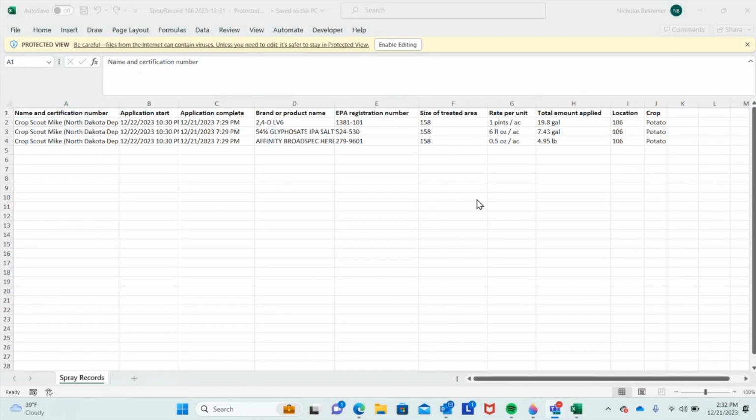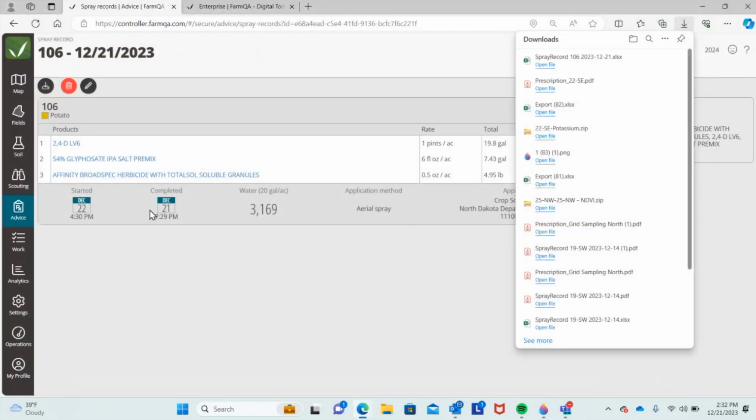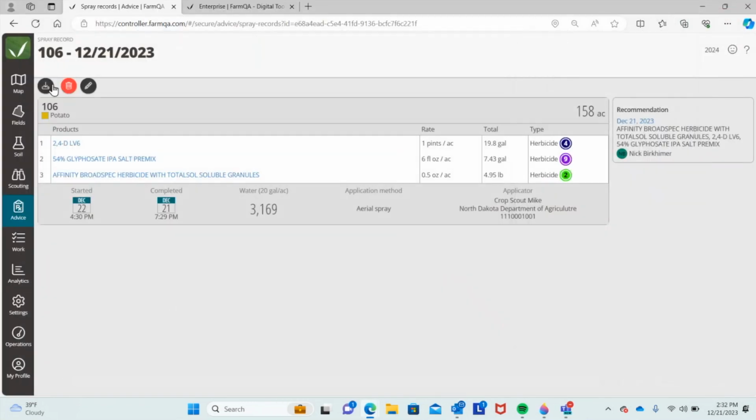But again, this gives us a row by row breakdown of what we had with that specific spray record. And you can see all this information about the name and certificate number, application start, end, products, et cetera, et cetera. If you want the more shareable option, you can go here, click PDF. And then, of course, down here on the right-hand side of the screen, you're going to be able to get all of your options for how you want to export this properly. So now we'll click export.